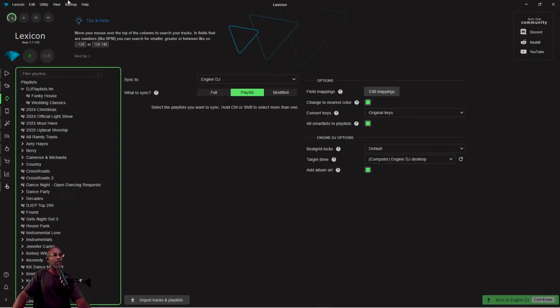Oh, and while I'm here as well, Lexicon also has a database backup and a cloud backup. Of course, you pay a little extra for that, but this laptop right here could have a catastrophic failure. And let's say I've got a wedding tomorrow and I get a power surge and it fries my laptop.